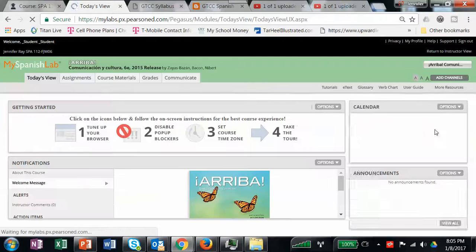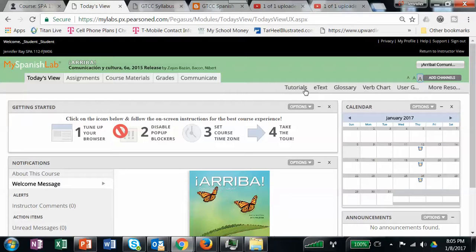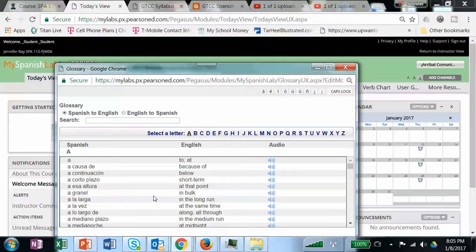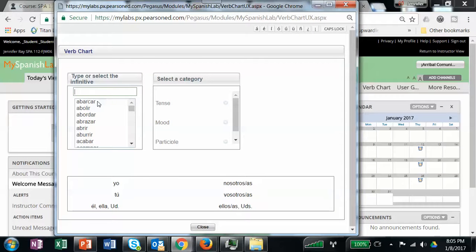What else is there? If you see at the top, I think you can change your font to bigger if you need to. It might just change the font up here. I'm not sure it changes the font within an activity, but you can do that. That's a link to tutorials. This takes you to the e-text. You also have a glossary where words that are used in the text are defined for you. You can use the verb chart. This might come in handy more when you're starting to write for me, which will be mid to the end of the course. I'm sorry, you're 112, so it'll be pretty early on.